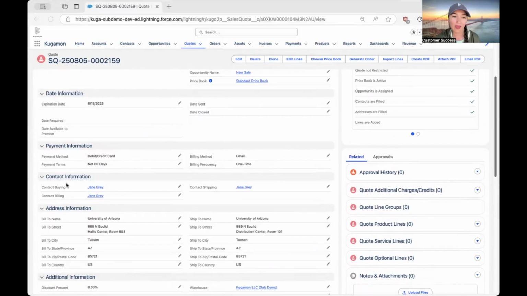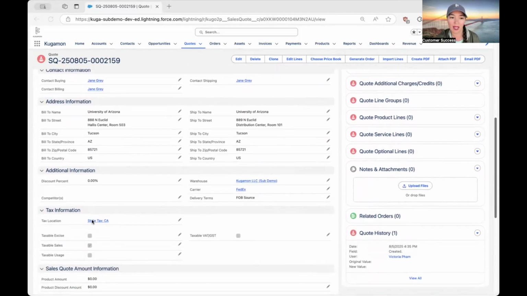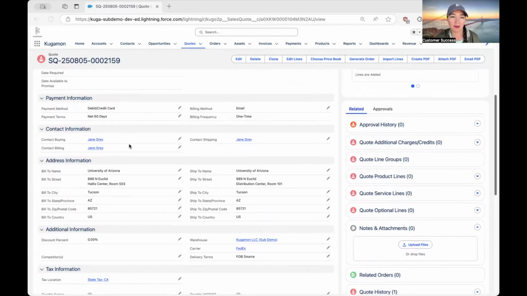As you can see, we have the key details regarding the contact, the billing, and whether this particular account pays taxes or not. And if you take a look at this and realize that Jane Grey is actually not the contact buying personnel, and you go about changing that at this step, the Kugamon system will actually remember and apply that change next time.